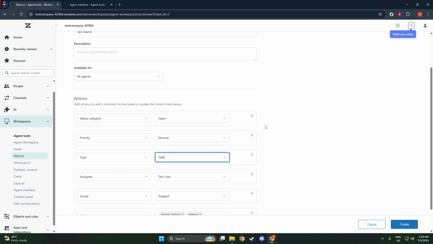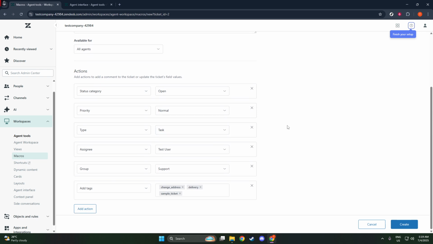The actions are where you define exactly what the macro does. Actions could be anything from setting a particular ticket status to sending a pre-written message or updating tags. Think carefully about what actions will best serve your needs and how they can address the ticket scenarios you encounter most frequently.